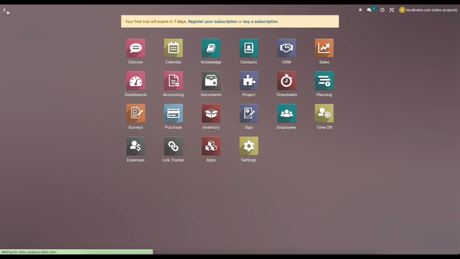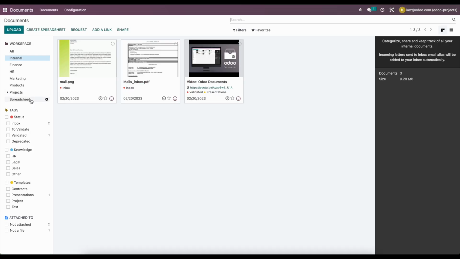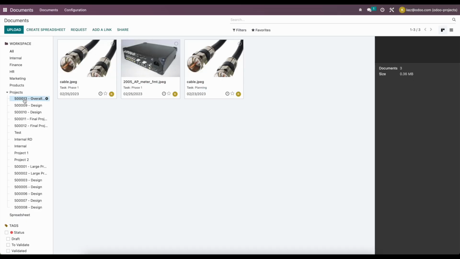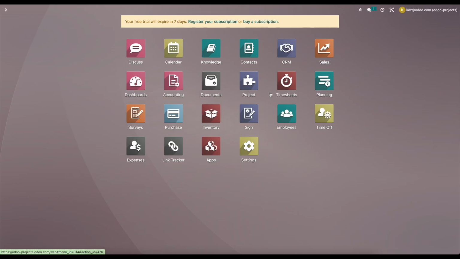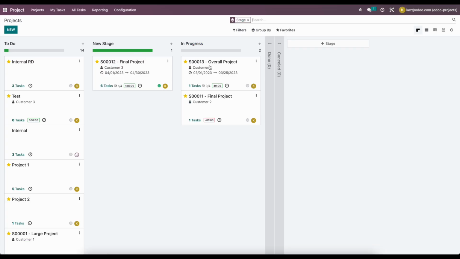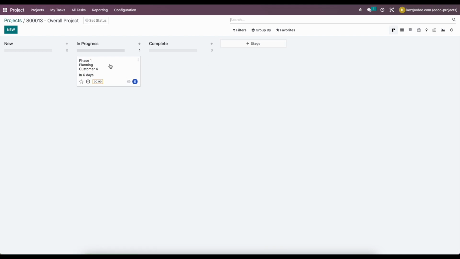So we can go ahead and go to our documents module at any time, look at our projects. We'll look at sale order number 13, and we'll see our 2 documents here that we've tied to our particular project. So now back in projects, we'll go into sale order number 13 again. We'll move this to complete. And now let's say that phase 1 is complete for this project.